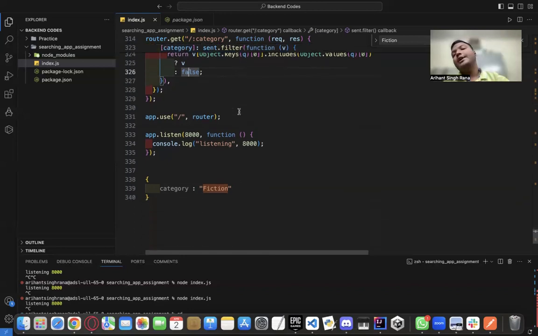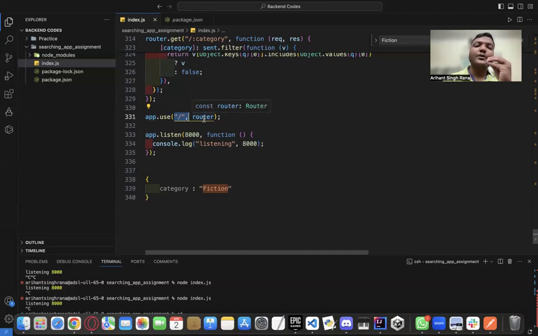So after that, we need to use our router. To use our router, we first need to create a middleware. To create a global middleware, we use app.use and we specify our root path. This is our root path, or you can say the server's basic path. After that, I specify what to use.